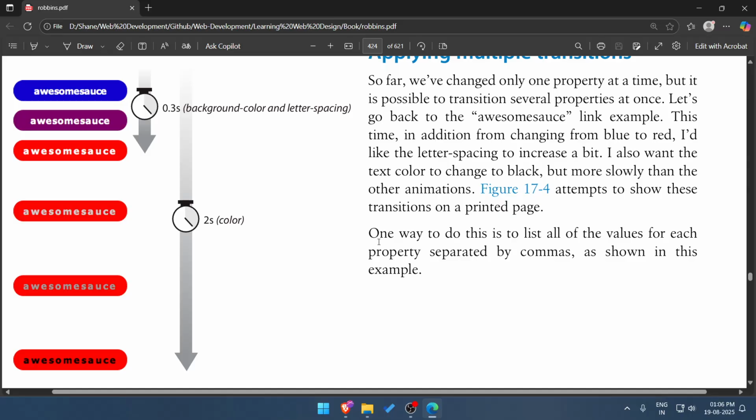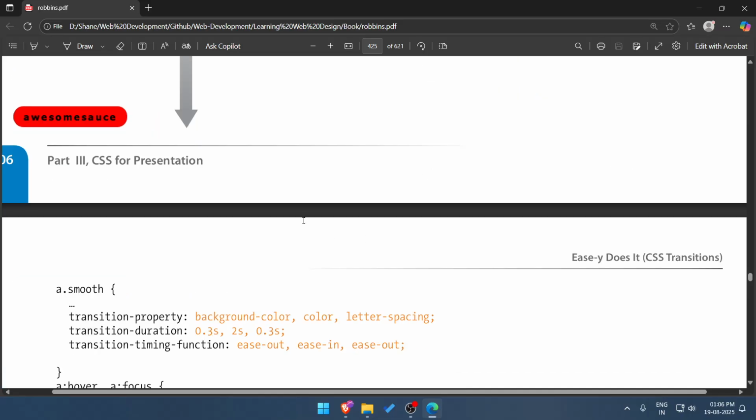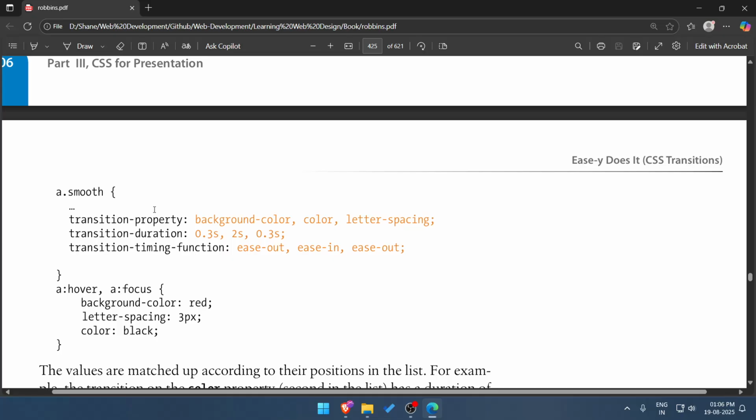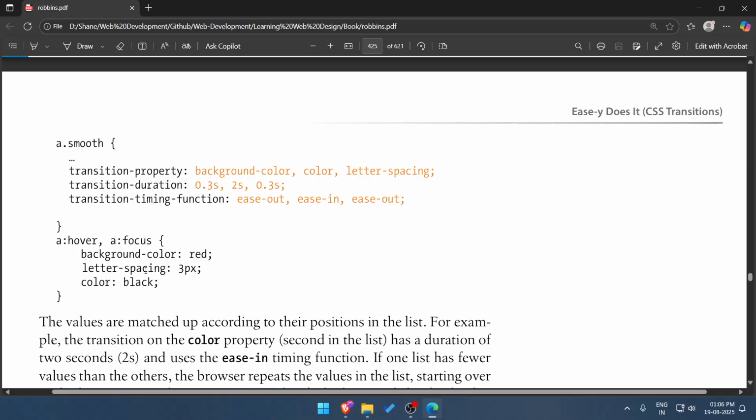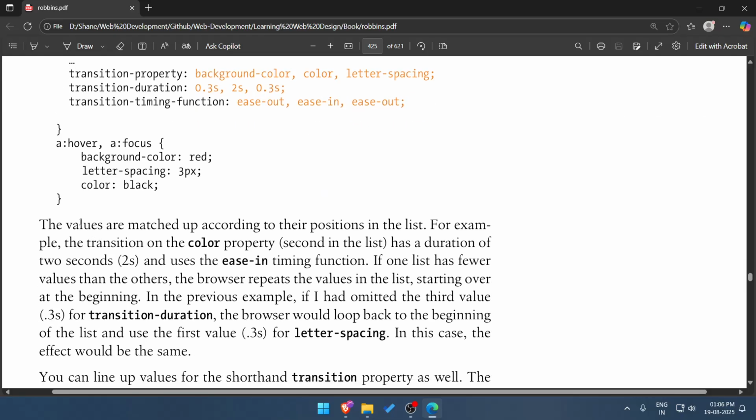One way to do this is to list all the values for each property separated by commas, as shown in the example. Property: background color and letter spacing. The time for each is listed out. On focus, the background color turns to red, then letter spacing is 3 pixels, and the values are matched up according to their position in the list. For example, the transition on the color property, second, has a duration of 2 seconds and uses the ease timing function.